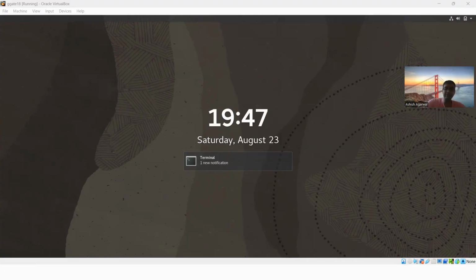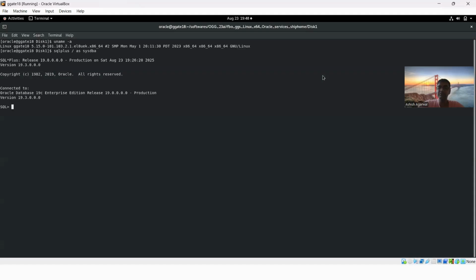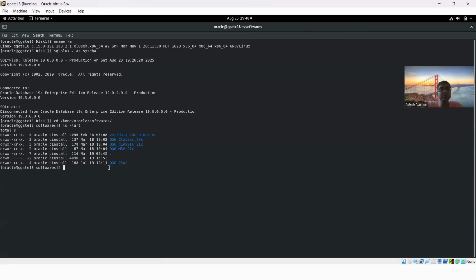So these binaries are already kept inside these folders. It is already downloaded and kept under /home/oracle/softwares. If you go to /home/oracle/softwares here, you can find the binaries. You see Oracle GoldenGate OGG 23ai, this binary is already kept. So the download is complete.